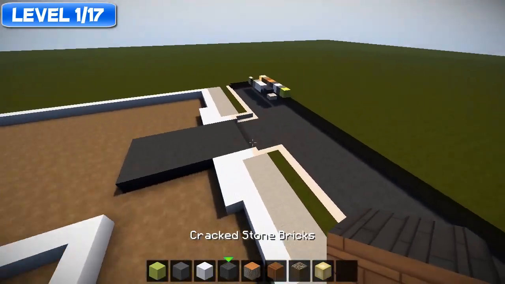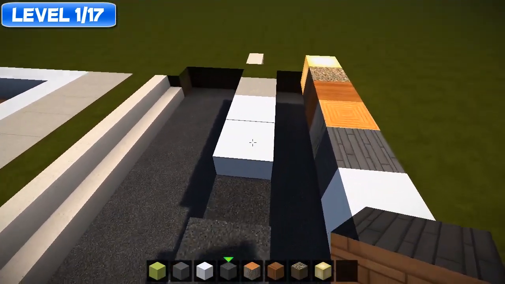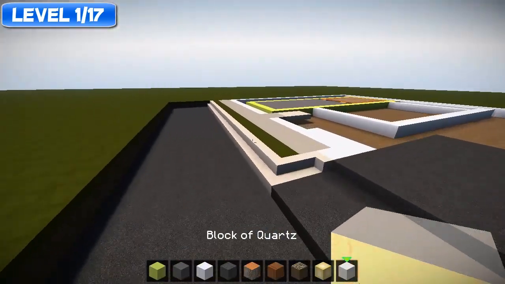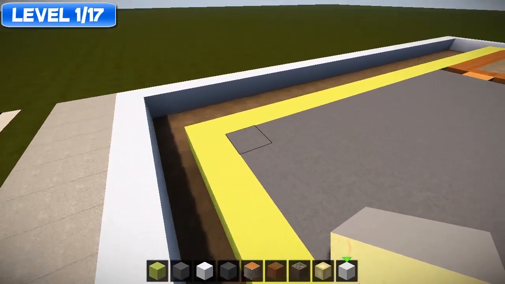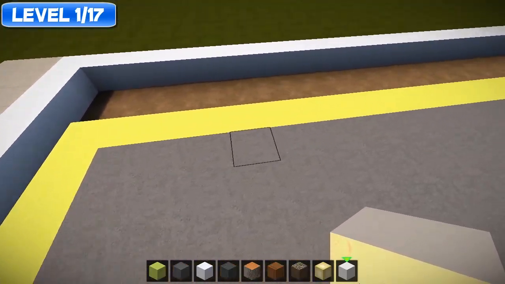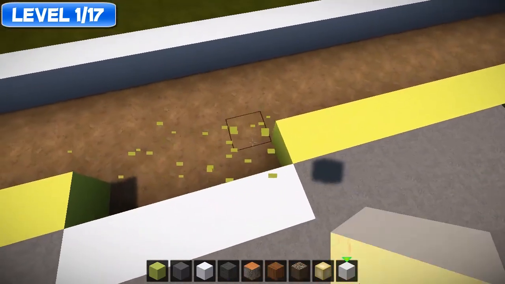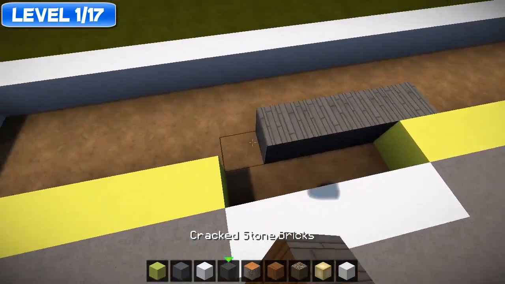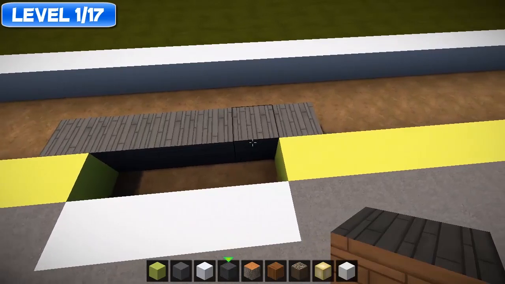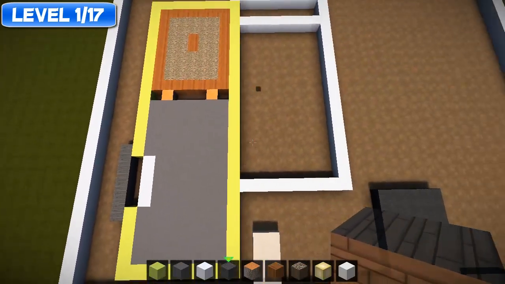Right, and then we're going to grab some cracked stone bricks. No, we're not. We're going to grab some quartz and we're going to mark in a fireplace. Now, unfortunately, this is going to be slightly in the wrong place. 1, 2, 3, 4. Boom, boom, boom. Another gap of 4. Fill it in. Whack away the lime, and then 6 bits of cracked stone brick, just like that.